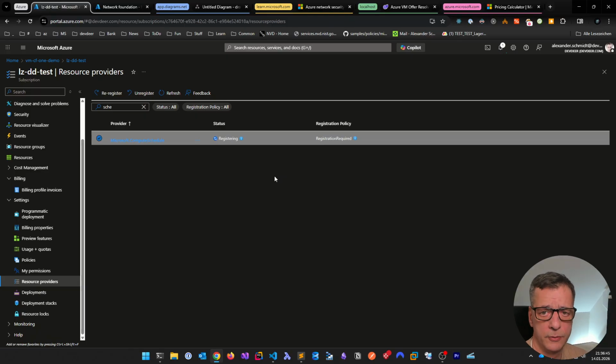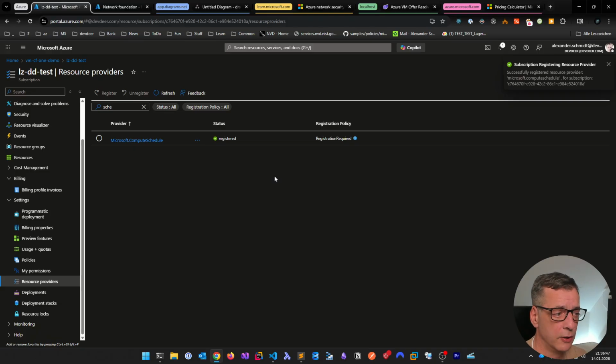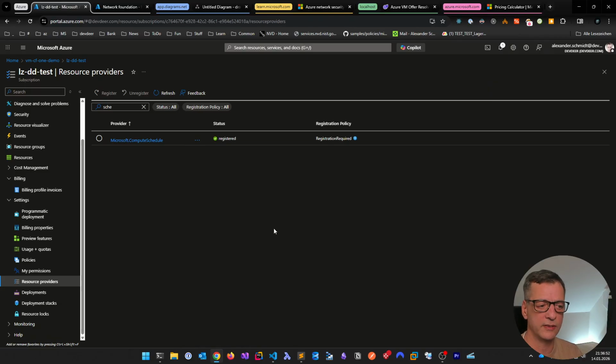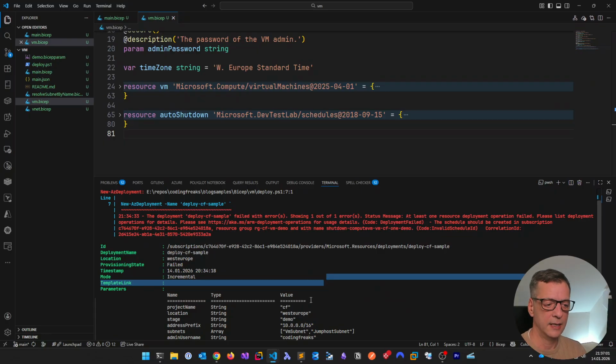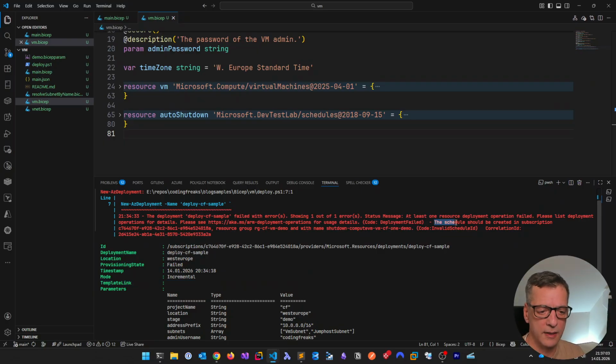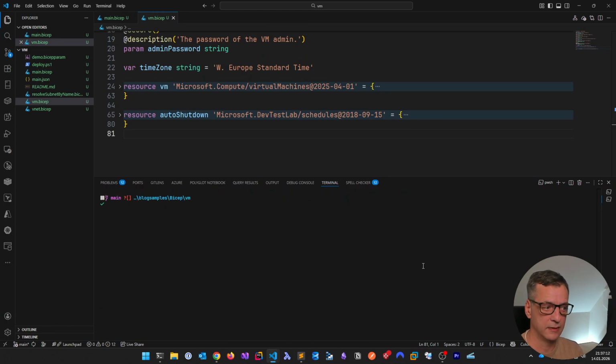Another advantage of using Bicep is it's unnerving, but you start to understand how this works. Okay, this is registered now. In other words, me as an admin telling Azure, I'm fine with schedules being there. I hope this was the reason for that. I think so, makes sense. And I came to that conclusion because it said should be created in subscription, blah, blah, blah. And it sounds like this subscription, no, I'm not going to do it in this subscription, not because it's wrong, but because I cannot do it in that subscription. Let's see if it works.